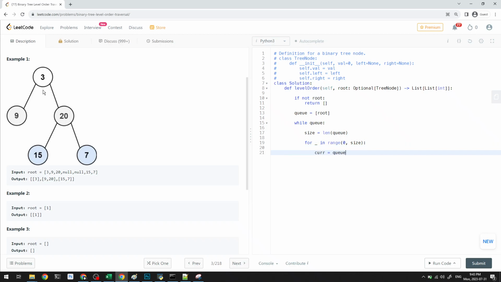Then we do q.pop, and I'll pop from the front. And now this maybe is a 3, right? So I need to add this somewhere. Maybe I can call this L for list, or level, I guess. And then I want to level.append cur.val, right? And then I want to check if cur.left, then I will add it to my queue, and likewise cur.right. I will add that to my queue.